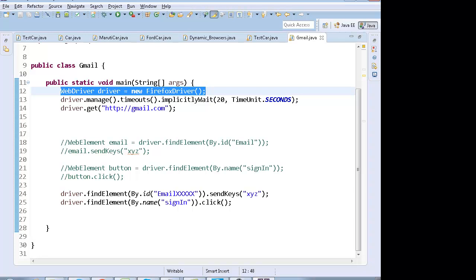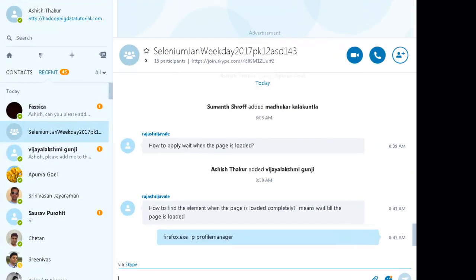Programmatically, Selenium creates its own profile. So you can ask Selenium to open an existing Firefox profile.